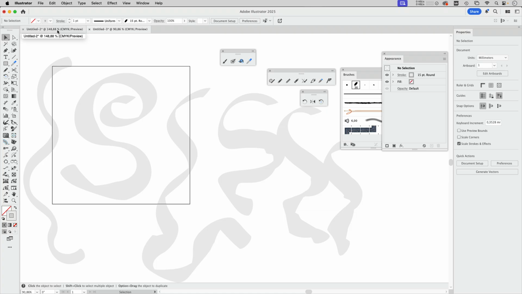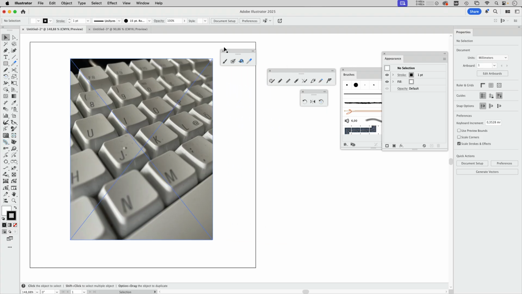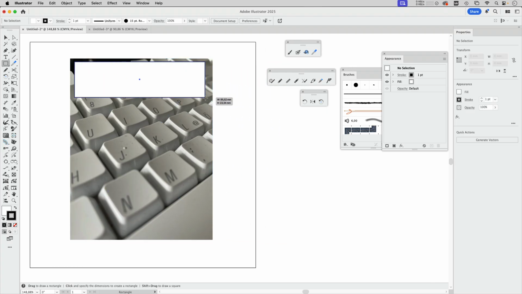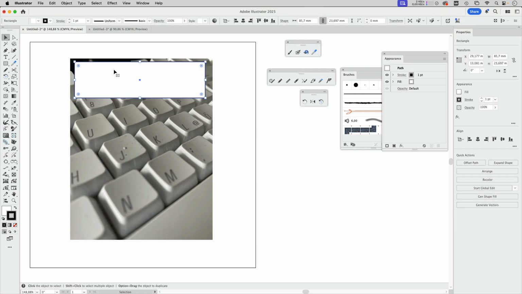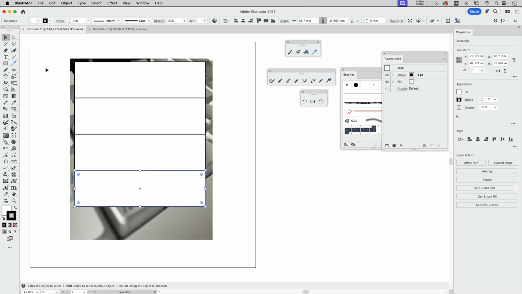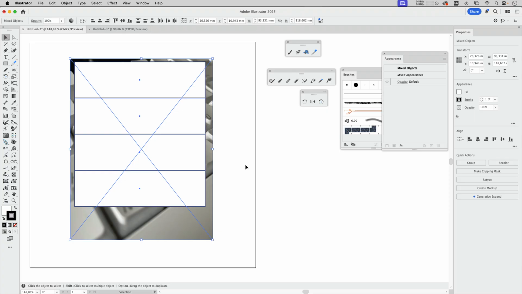I'm going to switch to this document here, and I'm going to draw some rectangles on top of it. Doesn't need to be rectangles, could be other shapes. So I'm going to make a copy like this and transform again. And then I'm going to select this all. And of course I could make a clipping mask and put this into all these rectangles.